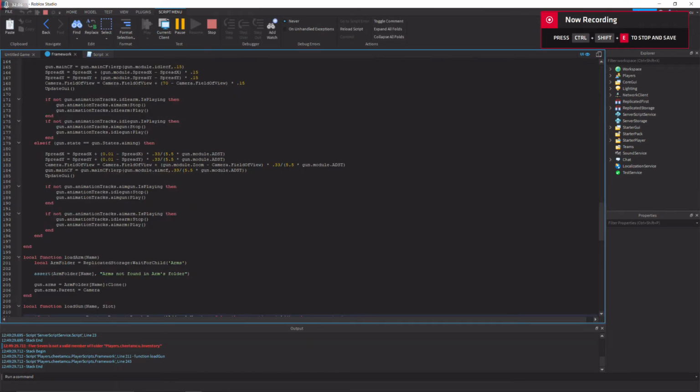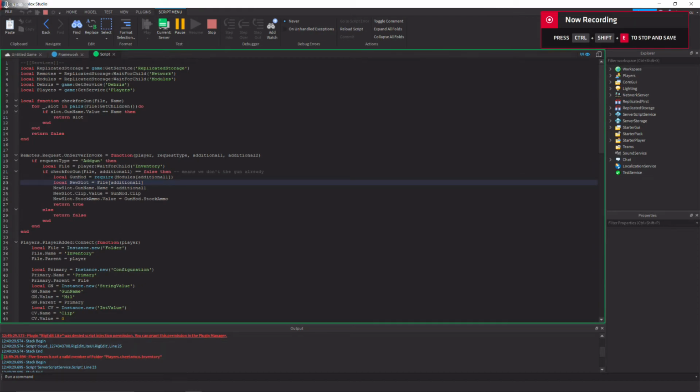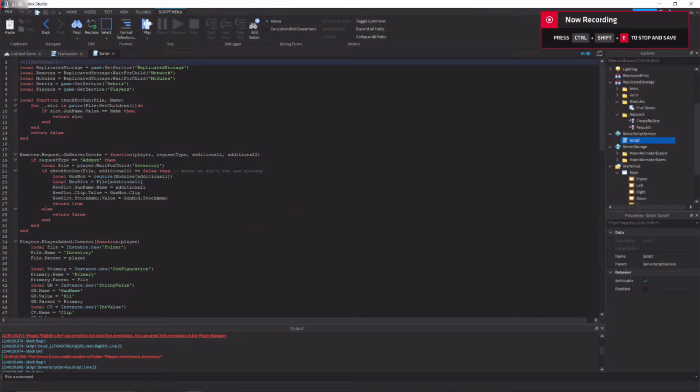5.7 is not a valid member of players. .cheatmcu.inventory. I know I did wrong. My bad. I did mean to put additional 2. Ignore me. I'm being dumb.